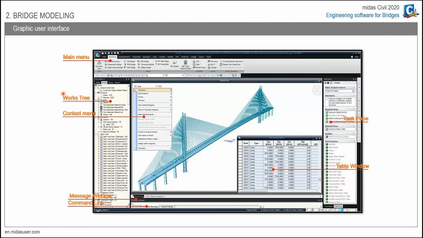Then we have here the tree menu. Whatever operations are done in the program are logged in this tree menu. If you define your nodes, elements, some type of loading or whatever properties that are defined, all those things are reflected in this tree menu. And we can access anything from this tree menu at any point of time.